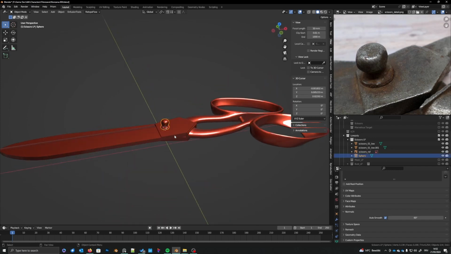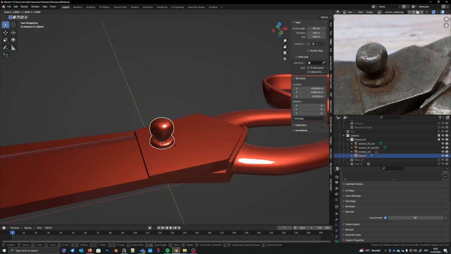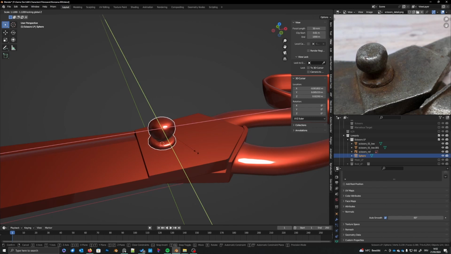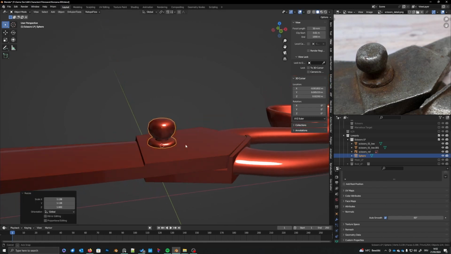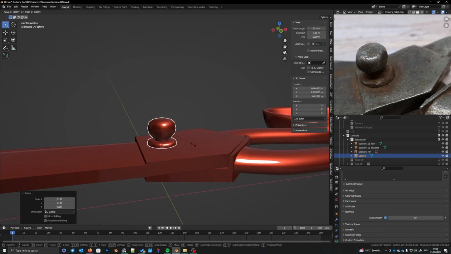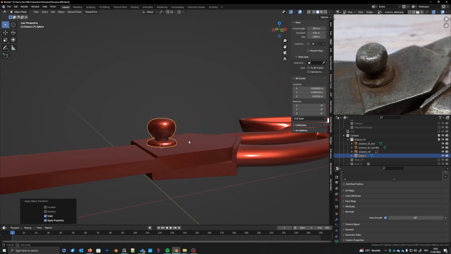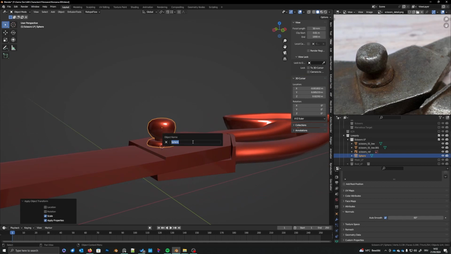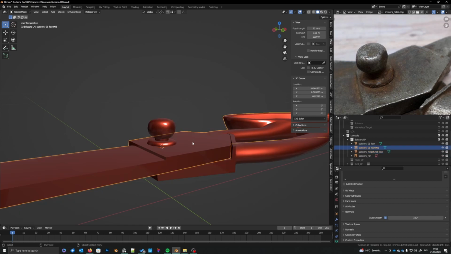I think it can actually be a little bit bigger. That's insane. But let's do it maybe a little thicker as well. Scale. Apply scale. This is scissors hinge knob. Low. This is scissors too low. This is too low for me.